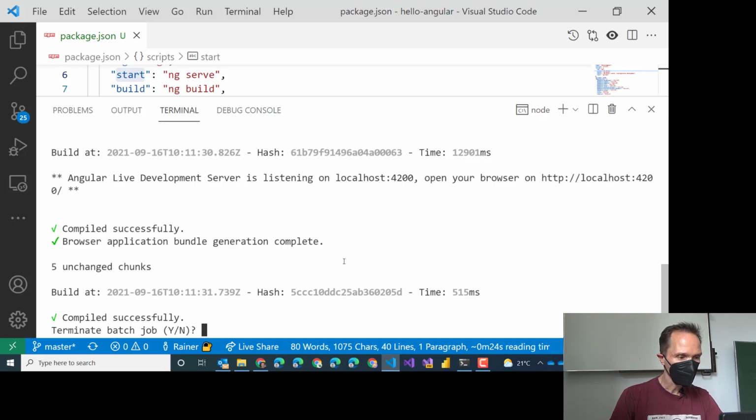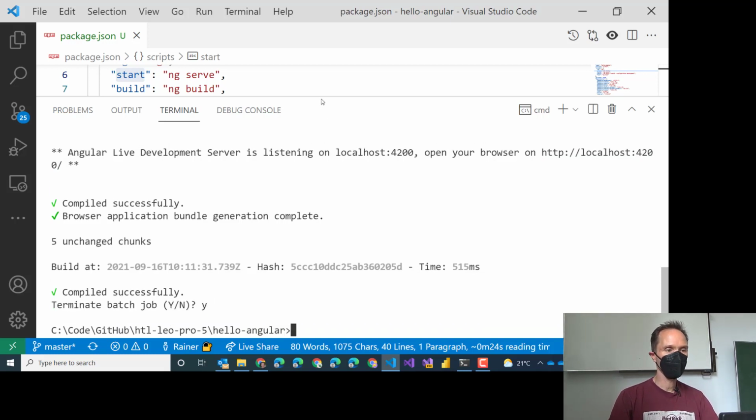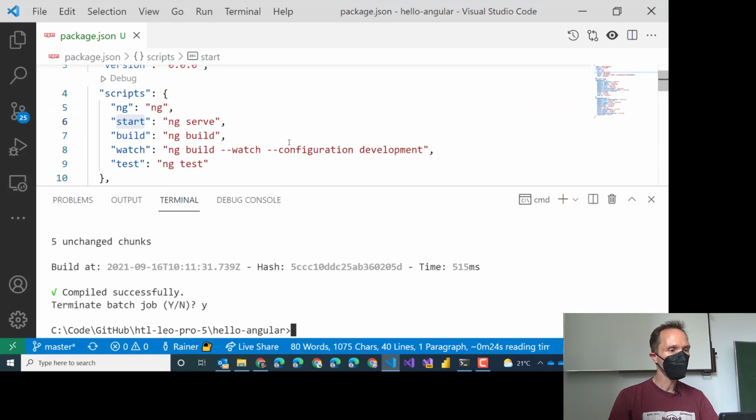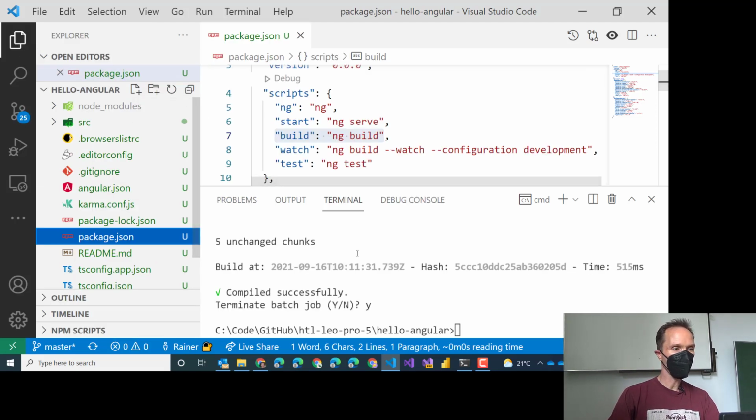Awesome. Let's stop this ng serve again and let's take a look at what else we can do. What do you think? What is ng build? It just builds the entire application but doesn't start it. Okay, let's give that a try. Let me show you what we do.